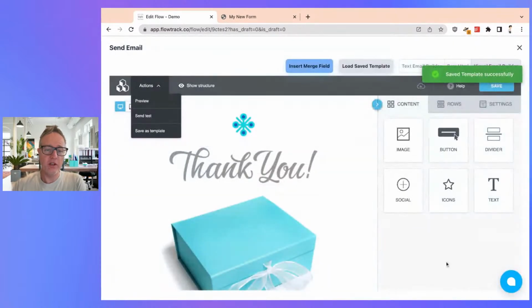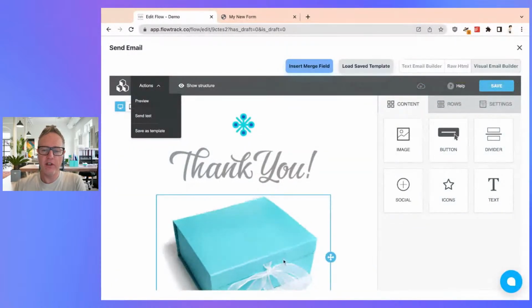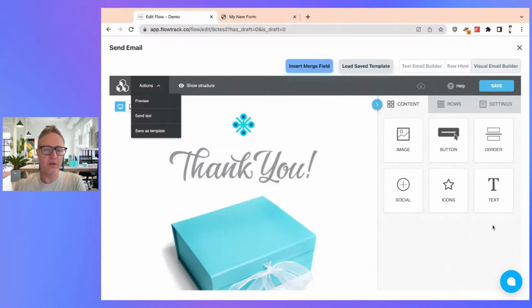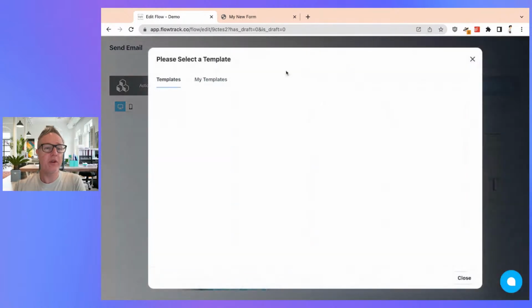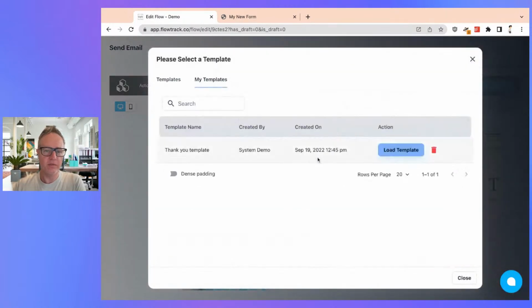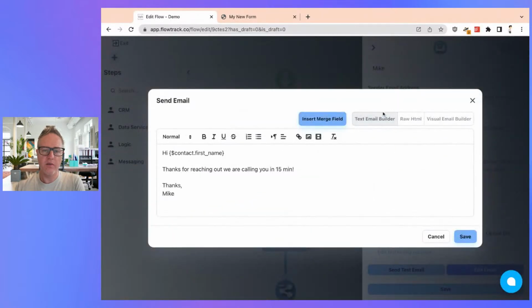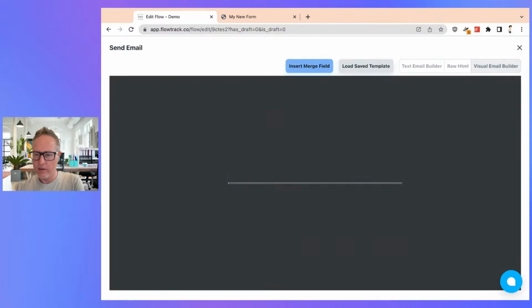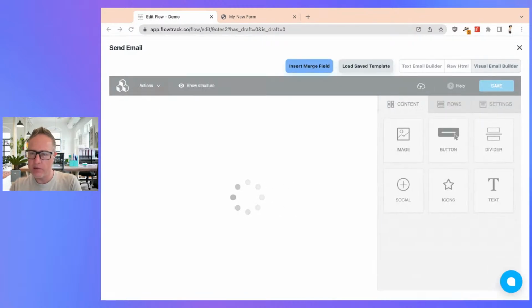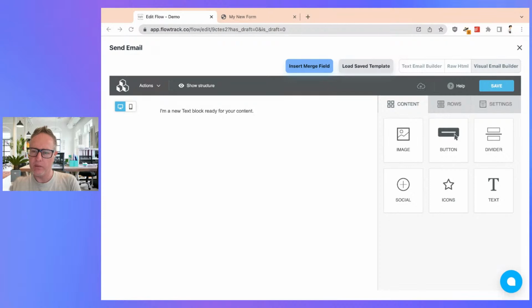Now, you'll probably notice that this does have a little animated GIF in here. That is pretty cool. You can do that. Definitely helps get some attention. But now we got a new template in here under My Templates. Thank you template. That's how easy that is. We don't have that option on the text, but like I said, I'll get the team to look at that and get that humming.